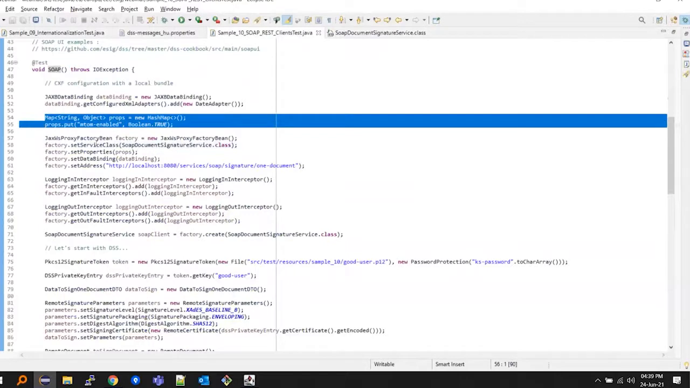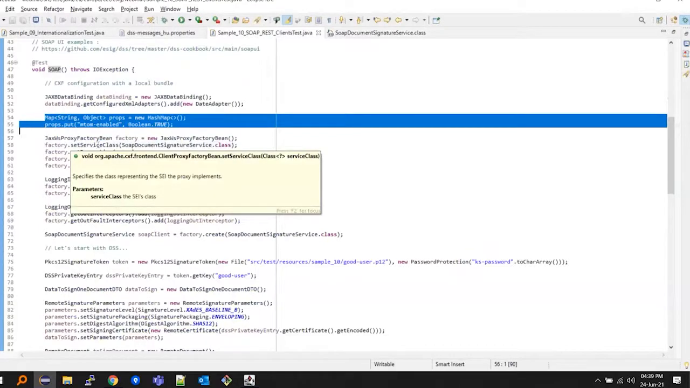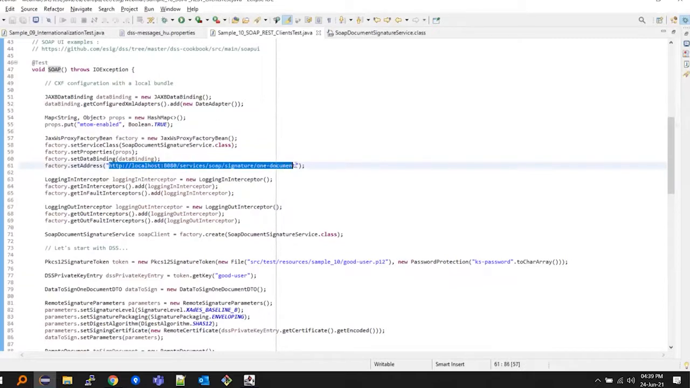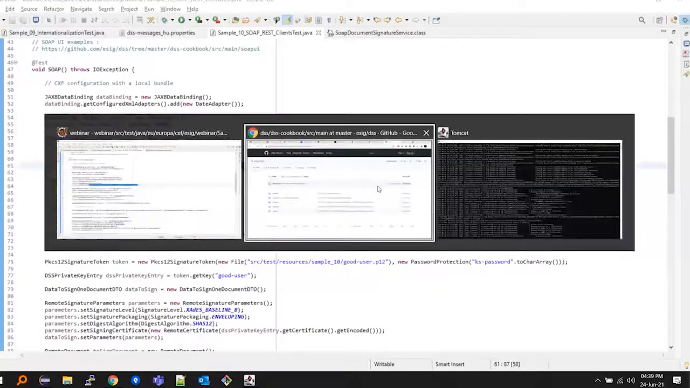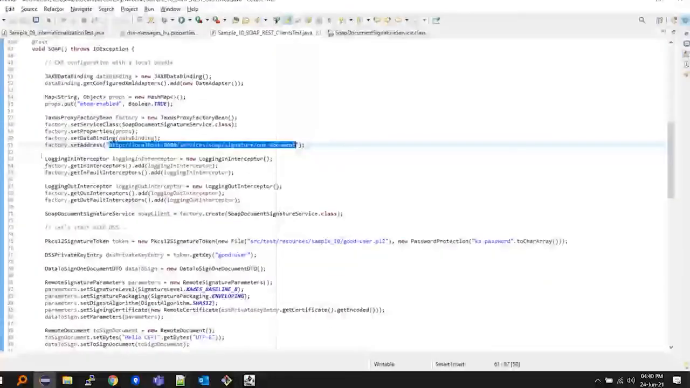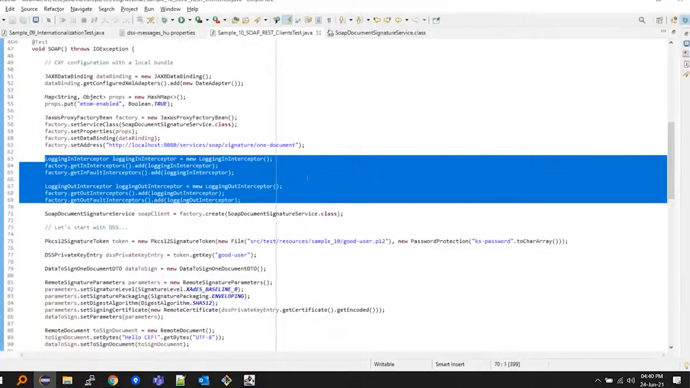Here I enable MTOM. MTOM offers the possibility to send a document as an attachment and not within the main SOAP envelope. Here I specify the URL call, so I will call my local server. So I will call this URL. Here I configure some loggers, so it will display different messages in the console.